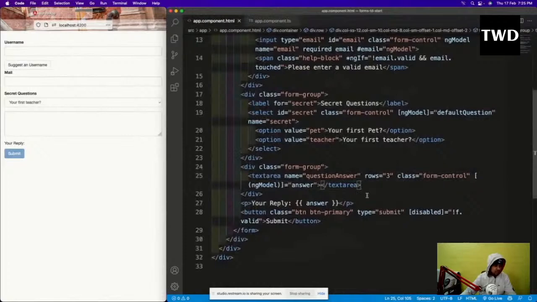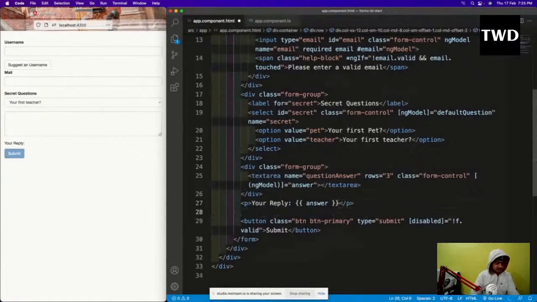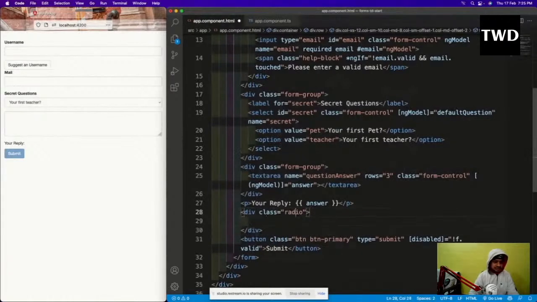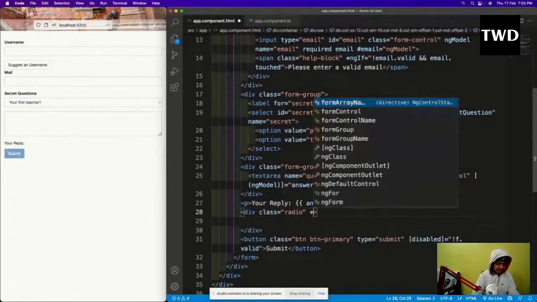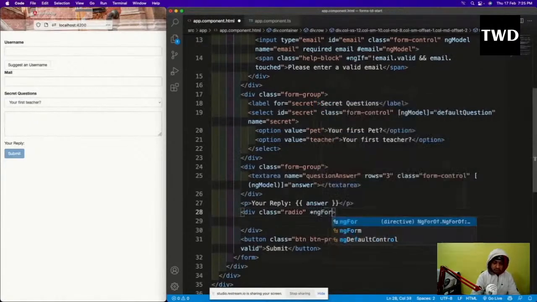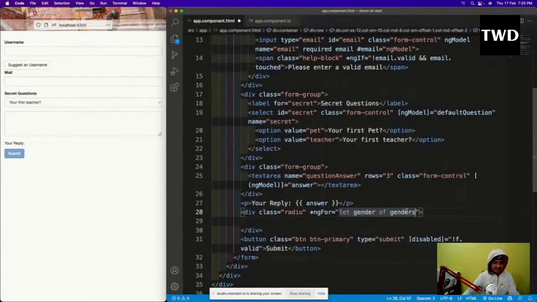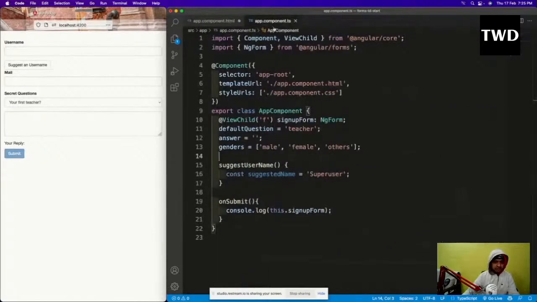Here we'll see how to use the radio button. Okay, so radio buttons are always a tricky thing. Even in the React world, radio button and checkboxes are a tricky thing. Even in a normal HTML, it's a tricky thing. So div dot radio, and here I'll have star ng for, because I have to loop through that array. So always creating an array is a very good thing, so you can loop through it. Okay, so let gender of genders. So this gender thing can be anything, but this is the array. So this is how we use ng for.